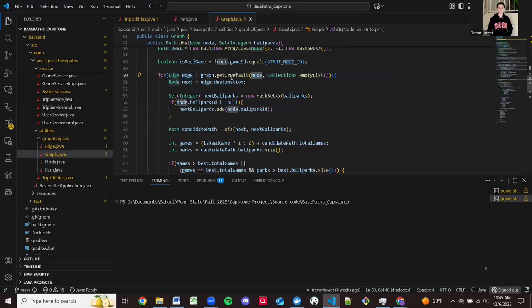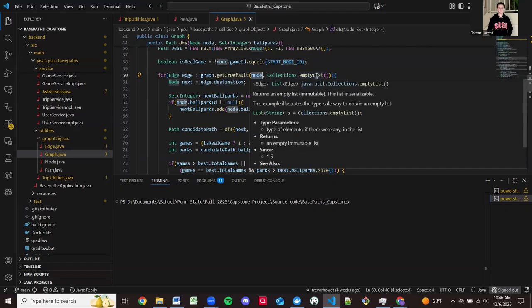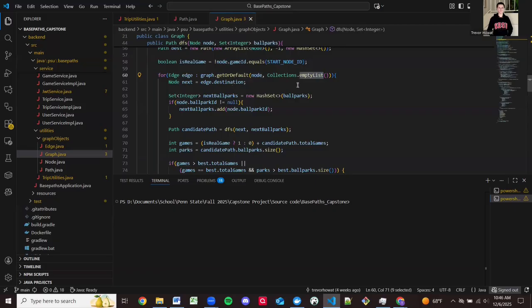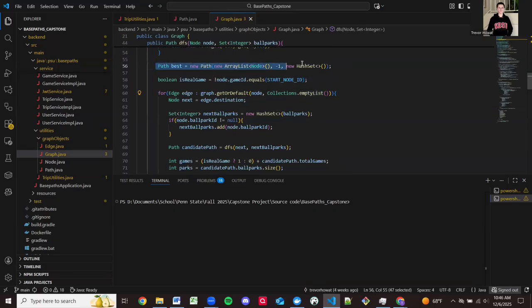We're going to do a graph.get. If this node has no outgoing edges, which is possible, then we return an empty list so that we don't loop through anything, and then this best path just gets returned, and that's fine because this -1 is going to indicate that this is not an optimal path. And if there are no optimal paths, if there is no path from start to end, then this will get returned, and that'll just tell us that the trip is not feasible.